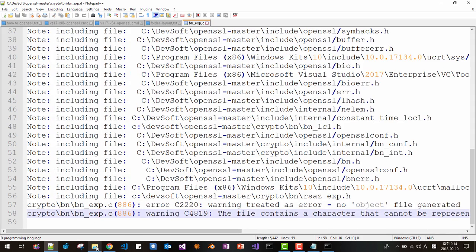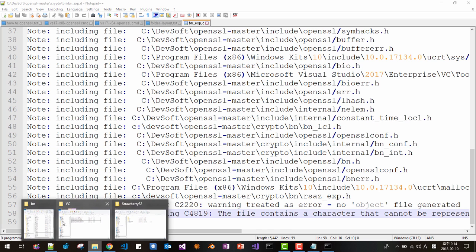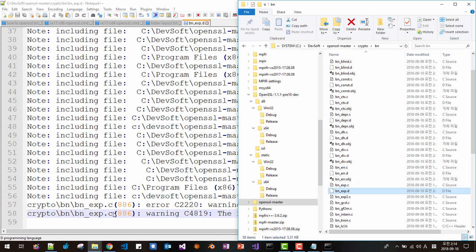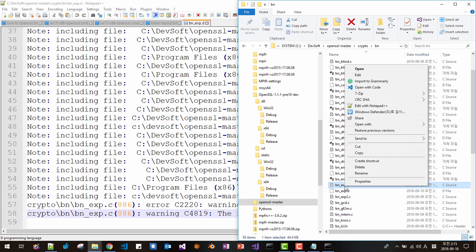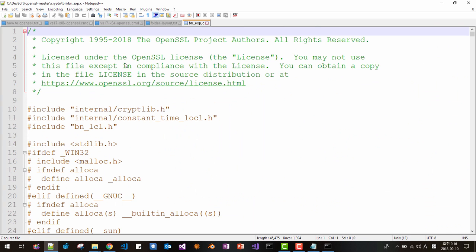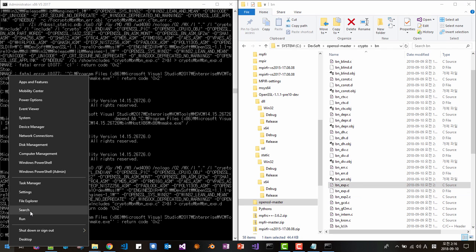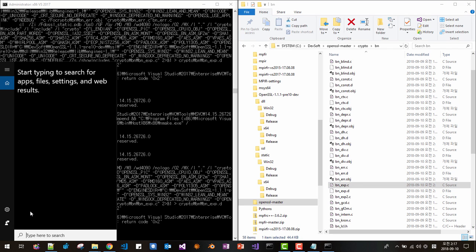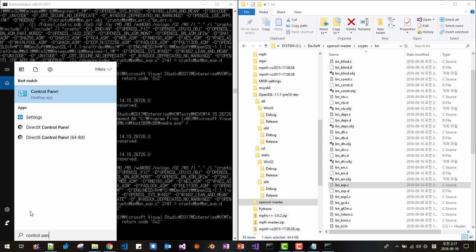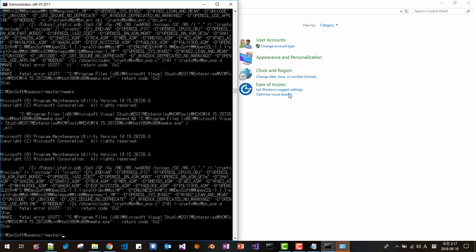So I will open this file bn_exp.c, right click, edit with Notepad. Here we have to fix this file. Okay, I will explain what's the problem. Search control panel, click this here.